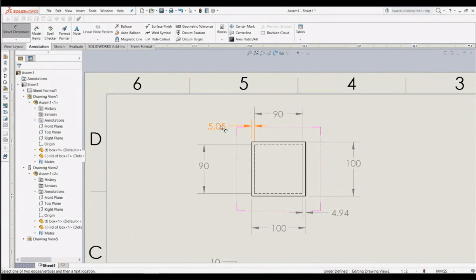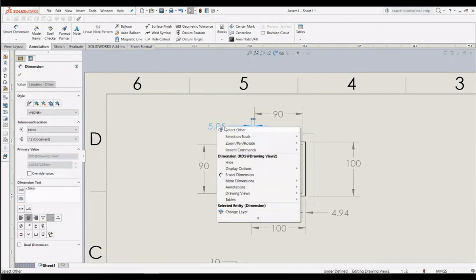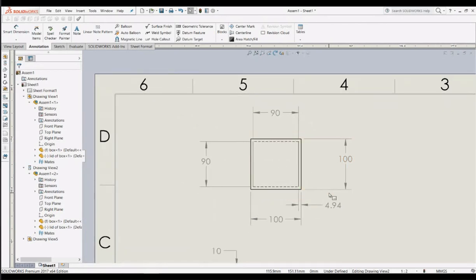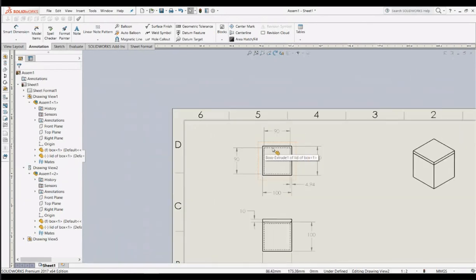An alternative way to do that is to right click on the mouse. Before that, we have to undo the smart dimension, and then I can right click on the dimension here and hide it. After hiding the dimension, we can say that the dimension is deleted. There is a way to bring back the hidden dimension, but today we are not going to look at it. I just want to show you how to delete or hide the dimensions.